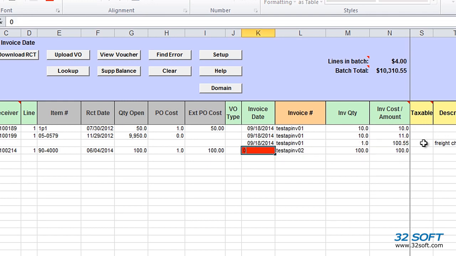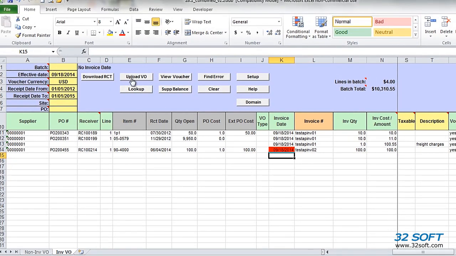If we mouse over the red cell, we'll see the reason for the error. In our case, the date is not valid. We're missing an invoice date. Once all errors have been fixed, we can attempt the upload again.